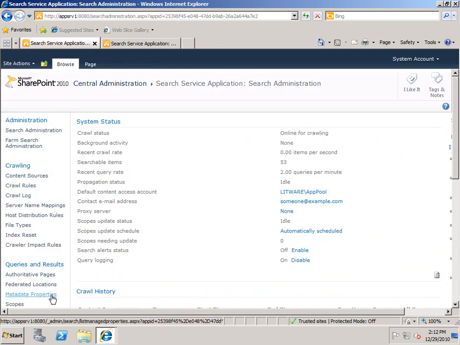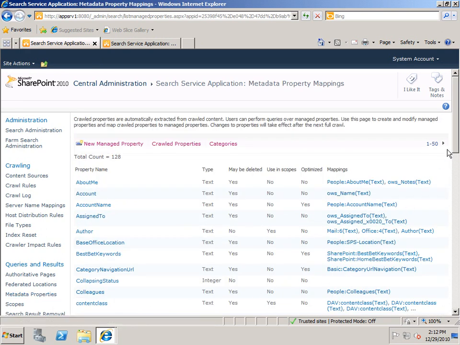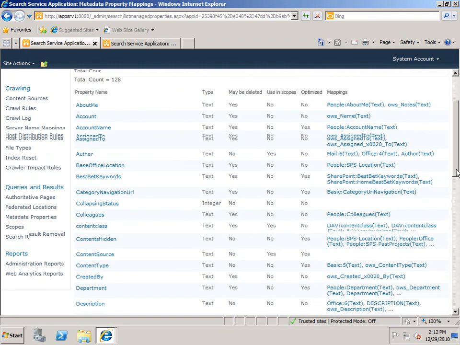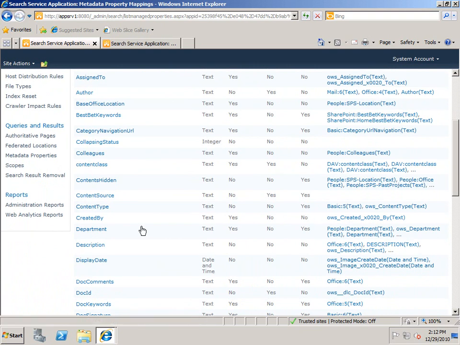And then here in the left column, I'm going to click Metadata Properties. And you can see this is my list of managed properties. If I scroll down a little bit, you'll see that I have a managed property called Department, and that it's mapped to a number of different crawled properties.